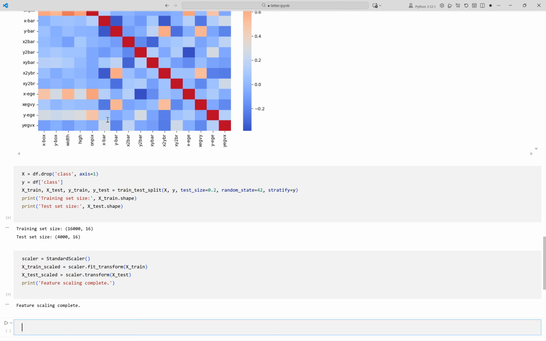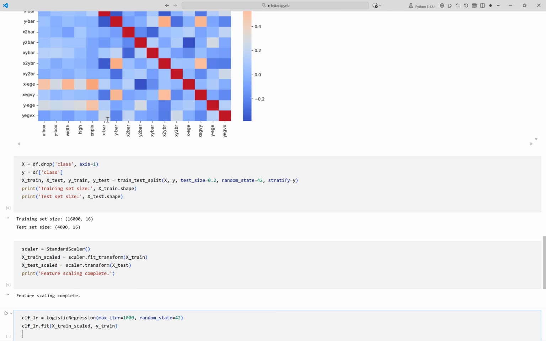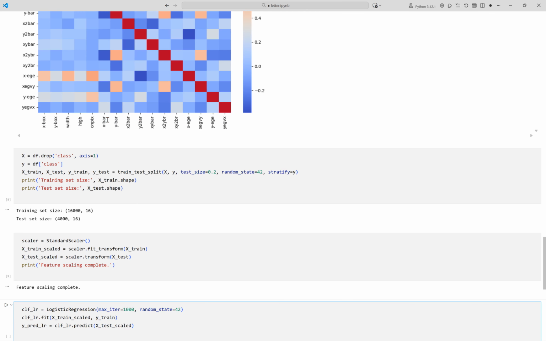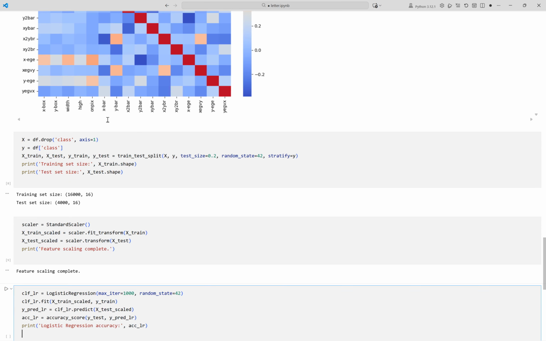Let us build our first classifier with logistic regression and see how well it works. Create a logistic regression classifier, increase max iterations for convergence. Fit the classifier to the scaled training data. Predict test set classes with the trained model. Compute accuracy score on the test set. Print the accuracy result for logistic regression.